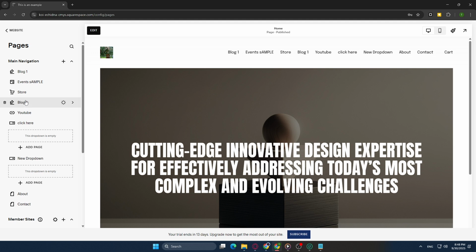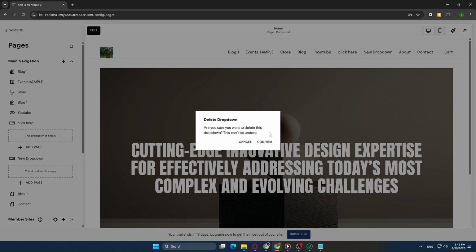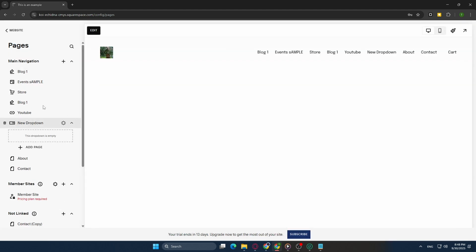If you need to delete a page, just find the page in your list. You'll see there's a settings wheel or an option beside each page. Click on that and you'll find a delete option. Confirm that you want to delete it and Squarespace will neatly remove the page from your site. It's as simple as that.